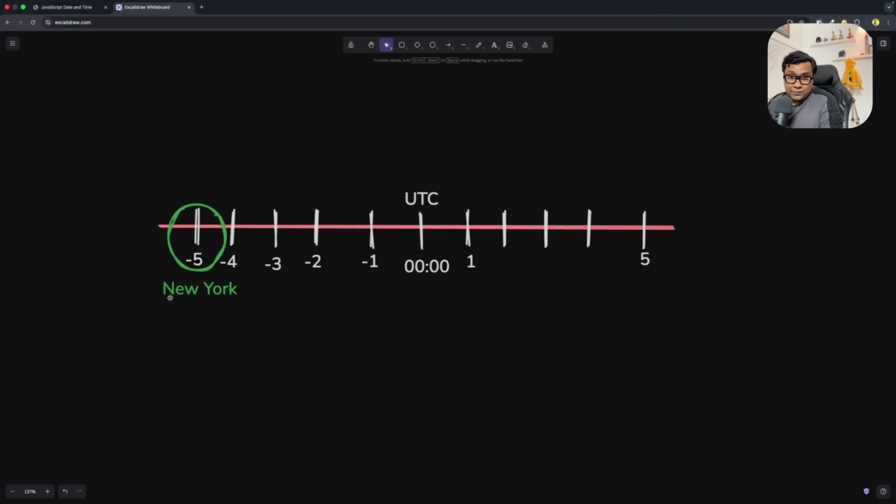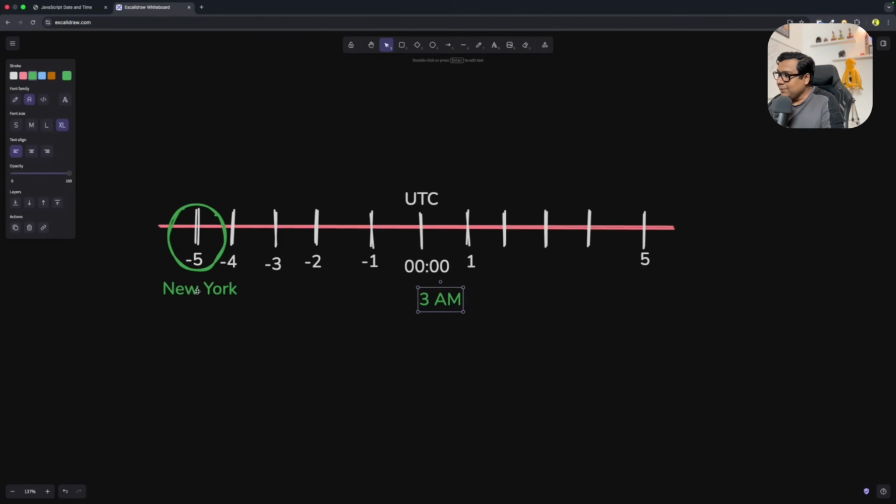Now in New York, which is UTC minus 5, let's see what the time will be when it is a certain time at UTC. Let's take a time of 3 a.m. at UTC. What will be the time in New York? 3 a.m., 1 hour passed, it is 2 a.m. here. It is 1 a.m. here. It is midnight 12 over here. It is 11 p.m. over here. And it is 10 p.m. over here. Right? So 3 a.m. over here is 10 p.m.